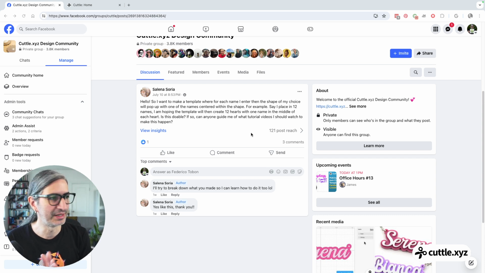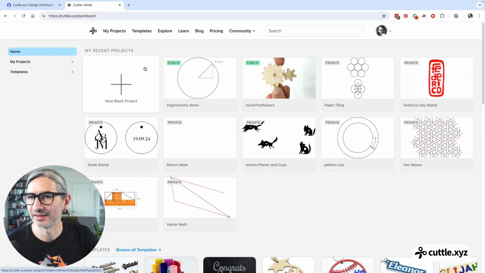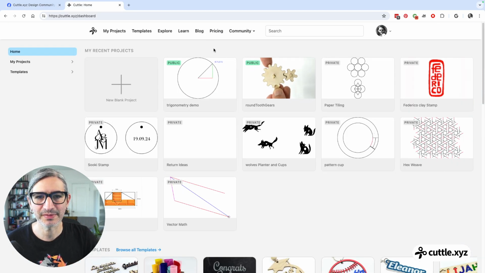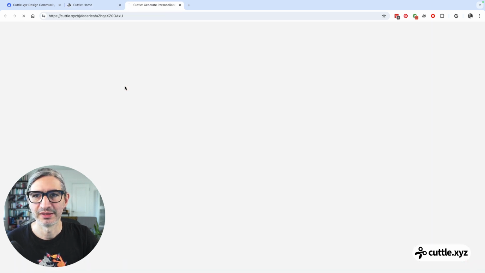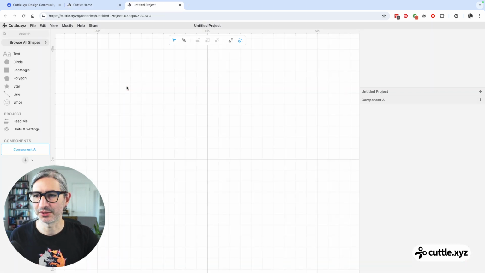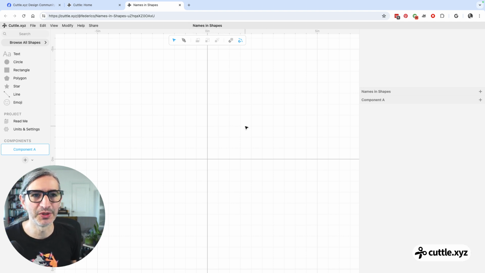So let's get started. I'm gonna go to my Cuddle dashboard here, and I'm gonna start a new project. So I'm gonna click the plus, which creates a new project, and I'm gonna give it a name just to stay organized. So, names in shapes. And I'm going to be using components here somewhat liberally. So let's start just by creating the initial shape.